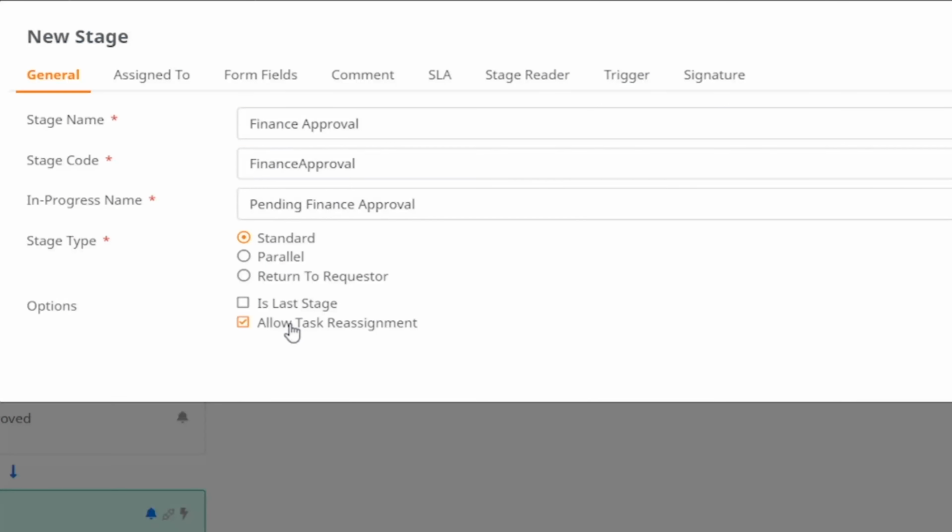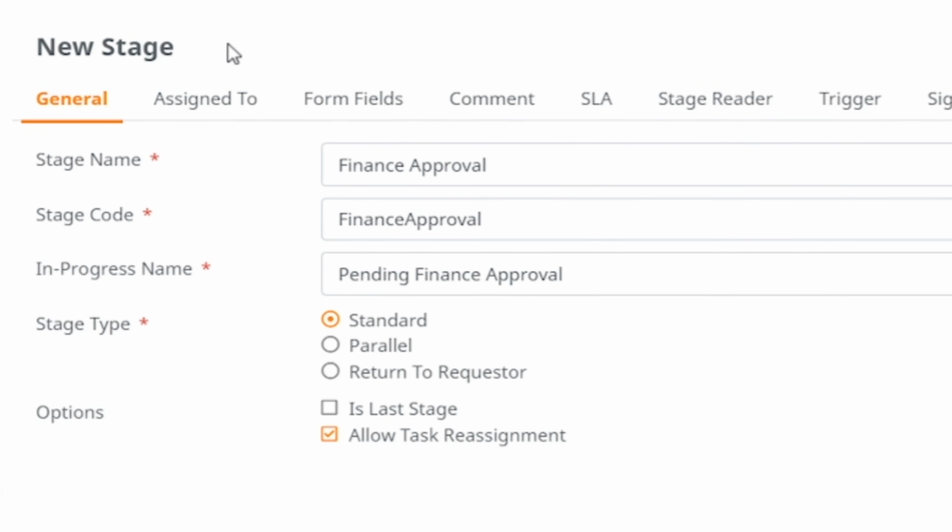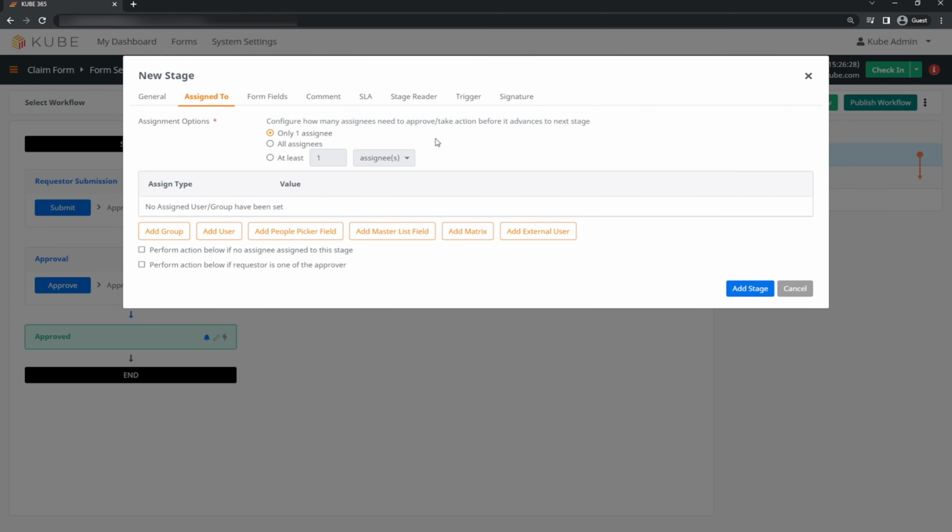Besides this checkbox, there is also another checkbox called Allow Task Reassignment, which allows the appointed users to reassign the task to anyone else, even without administrator permissions. Next, you can proceed to add assignees to this stage by clicking on the Assign to tab. Here you can choose to add groups, specific users, or even matrices to be assigned to this stage.